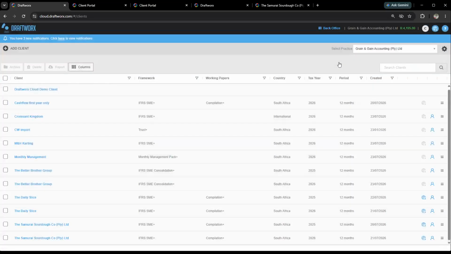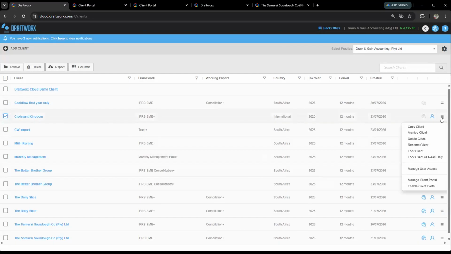Perfect. Then going from there, on the files themselves, because I am a partner user, I have the ability to do quite a few changes and things on the files. So let's say I'm going to just use this Croissant Kingdom, and we click on these three lines, I have the ability to actually go and lock the client file and lock it as read only.